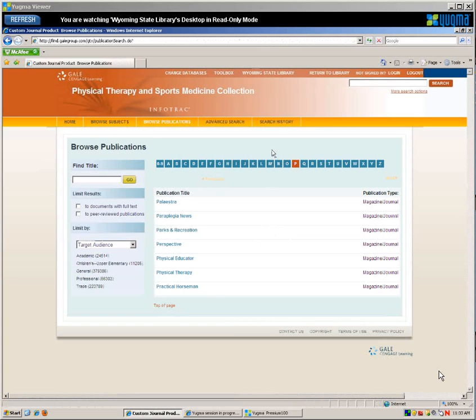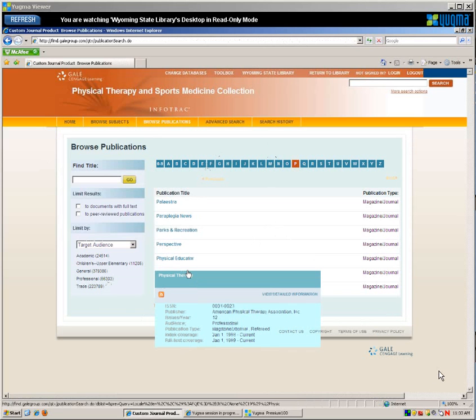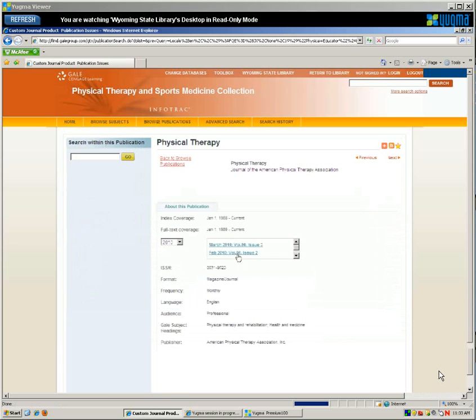When you come into a Gale database, they have this little pop-up. So if I go down under physical educator or physical therapy, it pops up this little box. It tells me what the organization, association, or publisher is and what the coverage is for full text and for just citations. I can also click on the title then and go on into the publication.